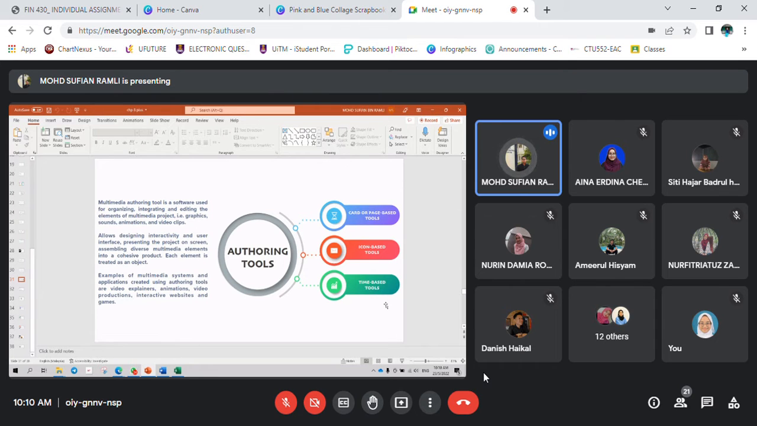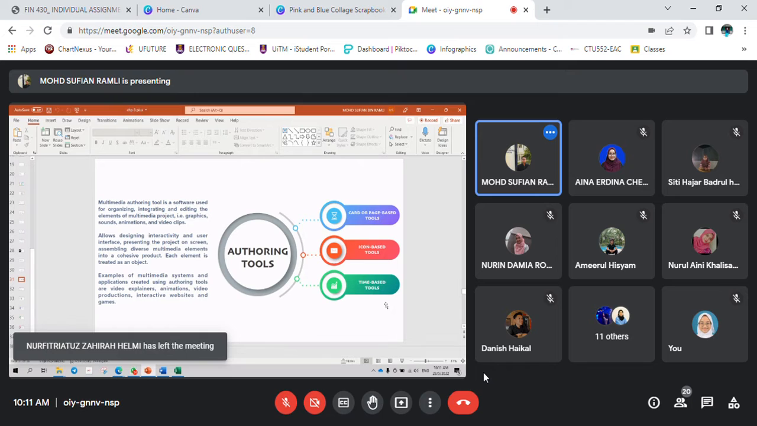Let's say Photoshop. Photoshop is one example of authoring tools. Another example is Adobe Flash, ataupun Adobe Animate. The software can provide interactivity within that project.